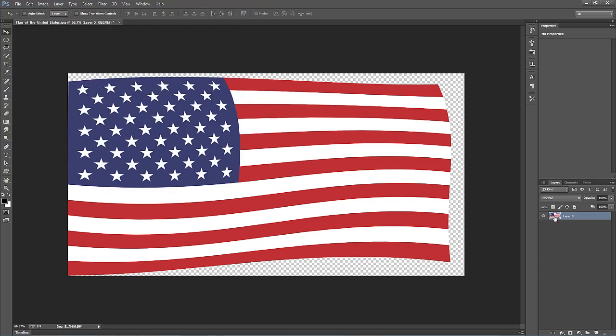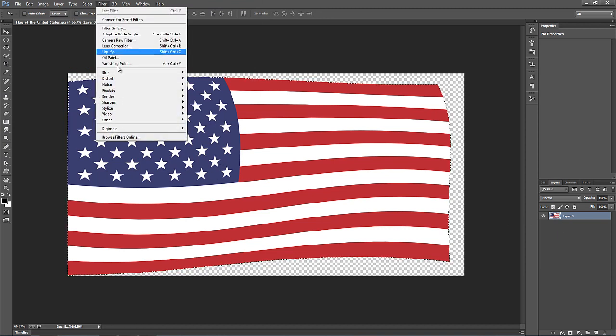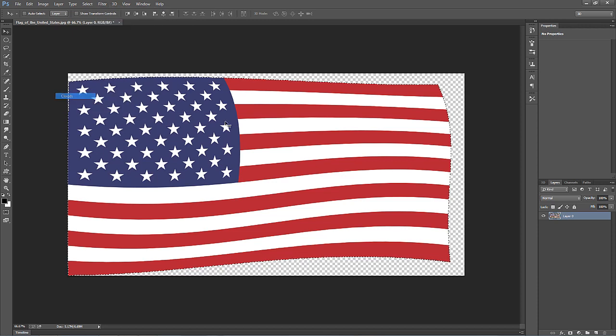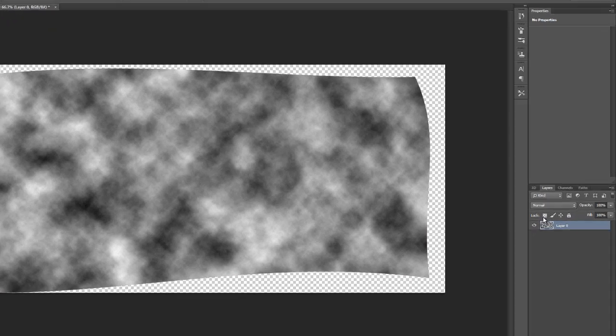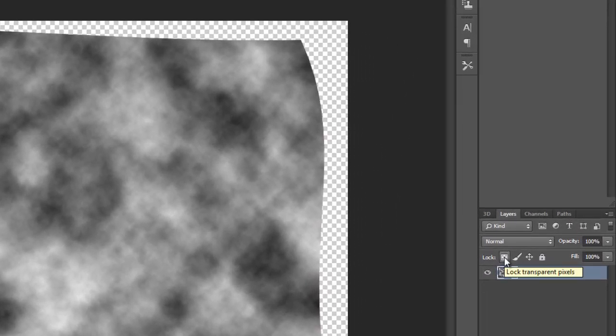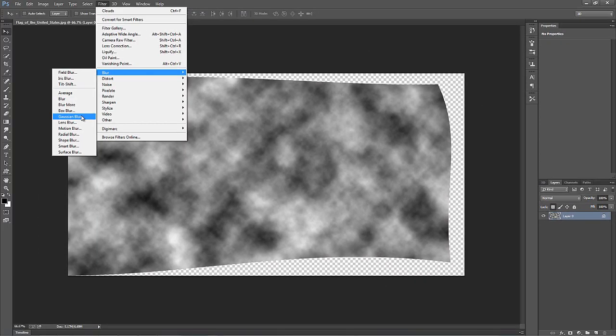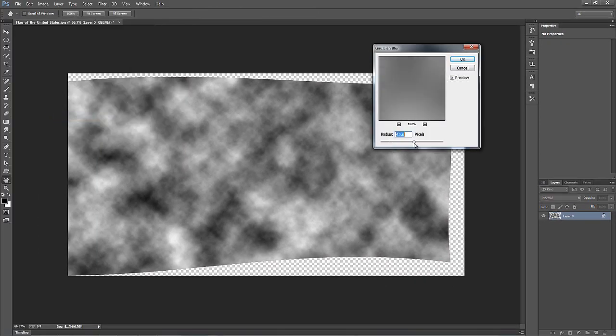Now I will take this same layer here and I'm going to render a cloud onto it. So filter, render, clouds, but we're also going to blur this quite a bit. Now something that I've realized about blurring a layer is if you want to keep the sides of it nice and opaque and sharp and crisp, you've got to lock the opacity of those pixels with this little lock icon here.